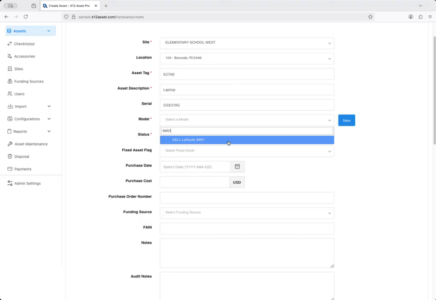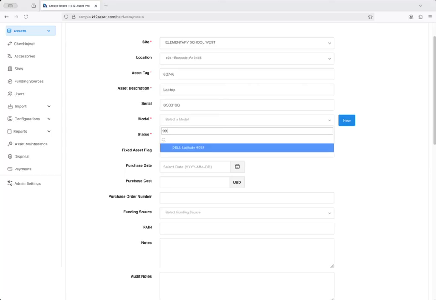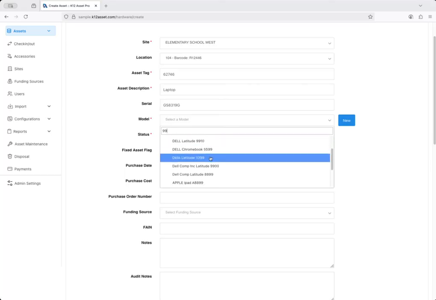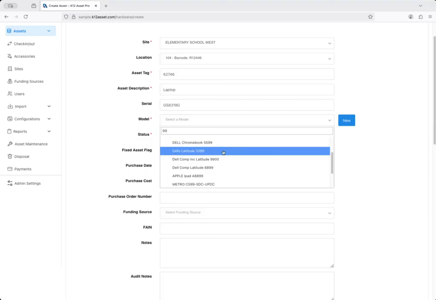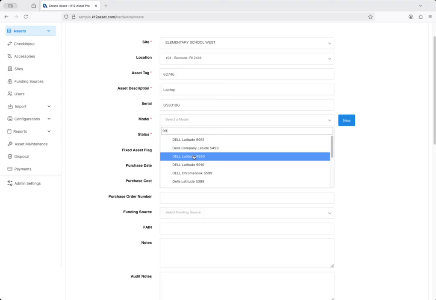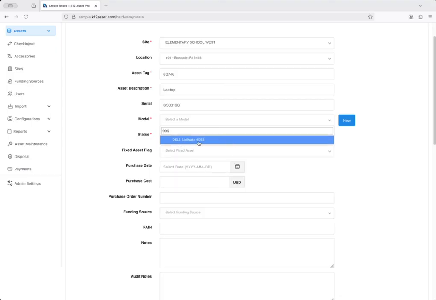Now this will do partial searches. So if I just do 99, it's going to start pulling me up anything that matches 99. So you can see we have 5599, 3399, 9900. And so the more you start typing in, the more it's going to refine those search results down for you.